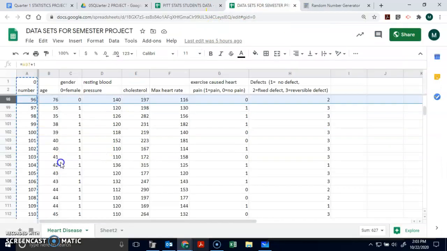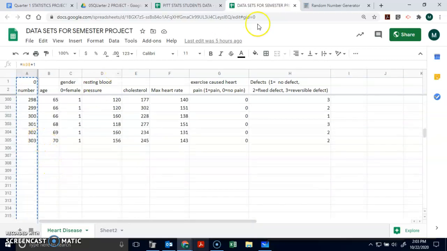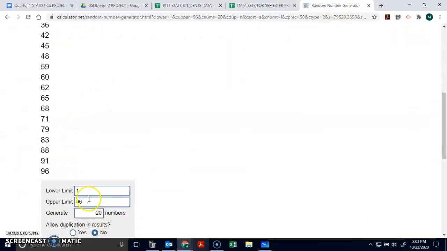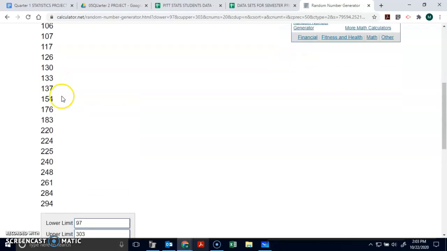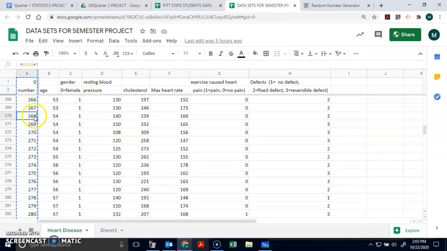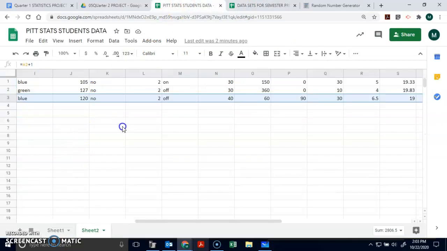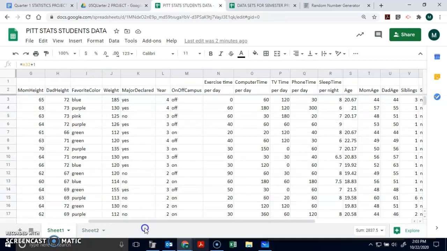But then I also need 20 males because I stratified it. I'm going to get some males and some females stratified. So the males go from number 97 down to 303. So on the random number generator, I'm going to go 97 to 303 and pick 20 numbers. And it will give me those numbers. I just changed the range that I use so that it matches the numbers that are on my data set that I have set up for you. And you can do the same thing for the PIT one as well, because it's already separated by genders.